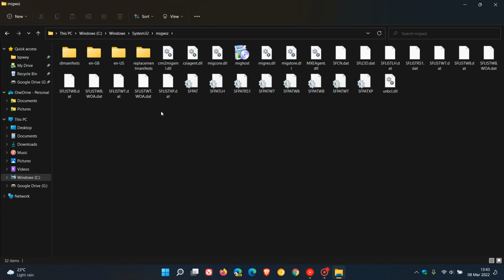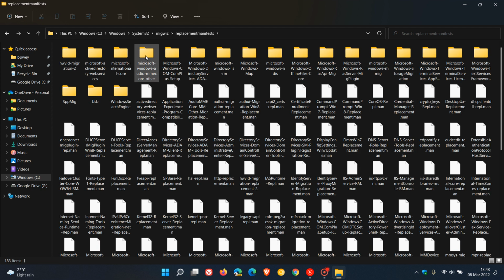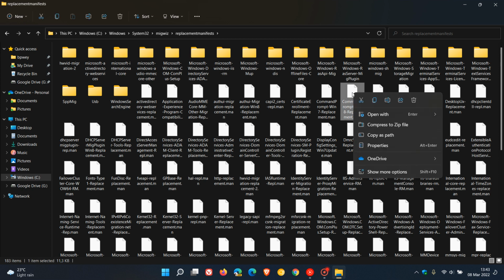And then we go to a folder in MigWiz called Replacement Manifests. And this is a folder basically which is just a record of all the work that Microsoft has been doing and has been going on behind the scenes. And then you look for a little file here called Command Prompt Win8 Replacement. And to open it, we just right click on it, open with Notepad.